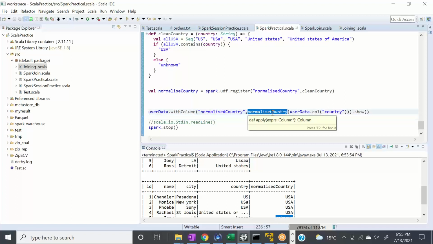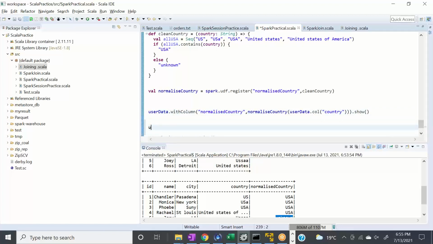One more important thing is how to write this, right? When you use normalized country or any UDF and you want to pass a value inside the UDF, you need to say it like this. So your UDF name.